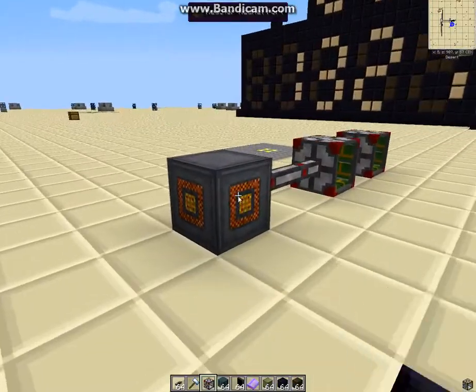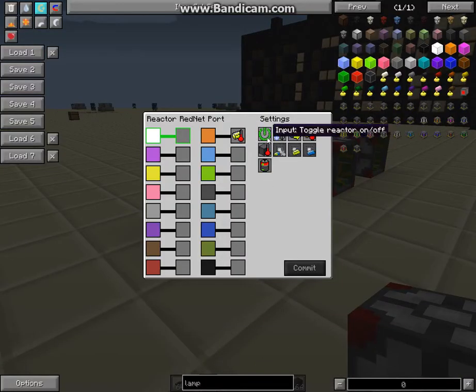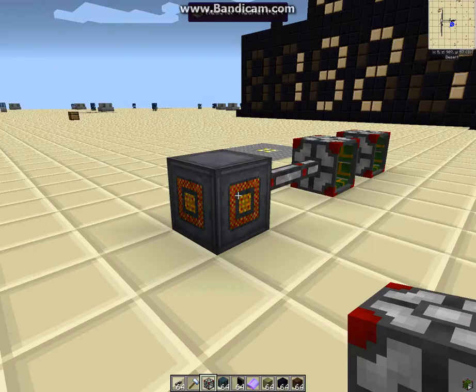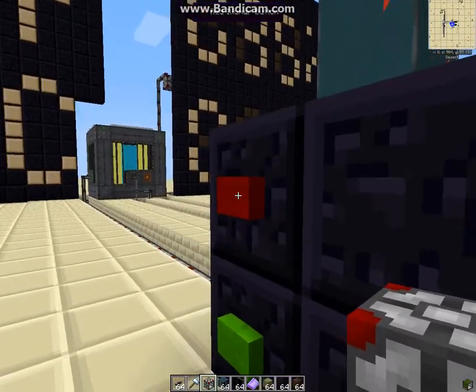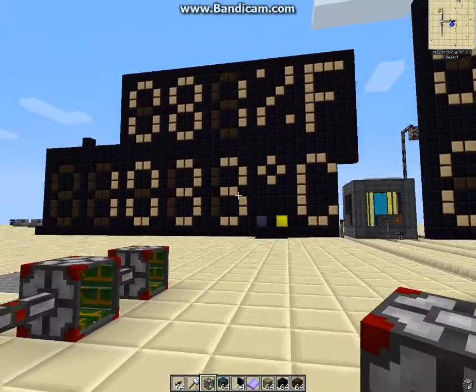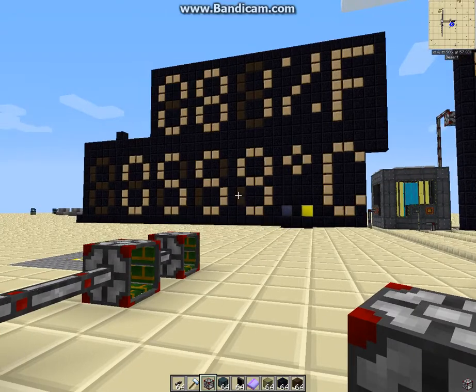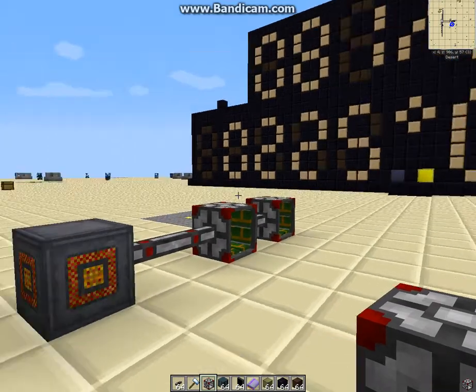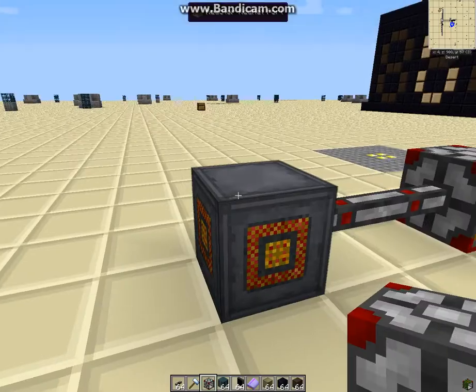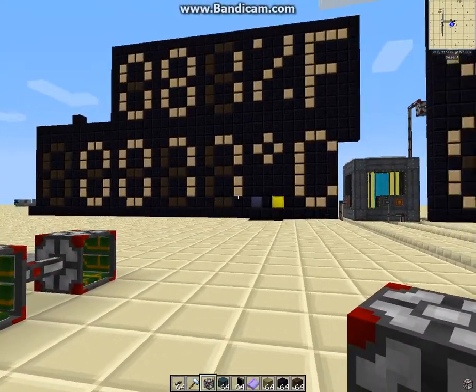And I will do a video on the input stuff. I mean, the main thing here is you can turn off the reactor. That's very easy. You see, temperature is dropping, and that would be this input here. It just switches the reactor on and off, and there's a lot more.